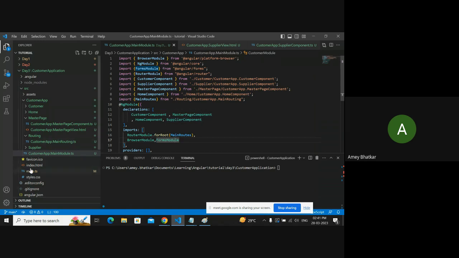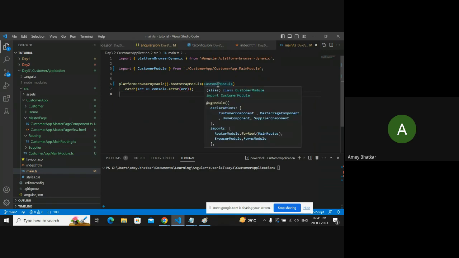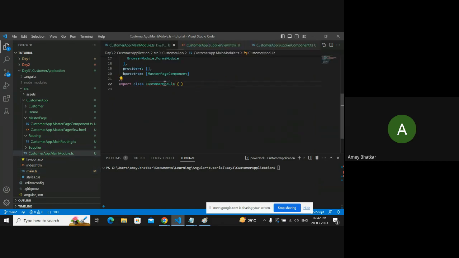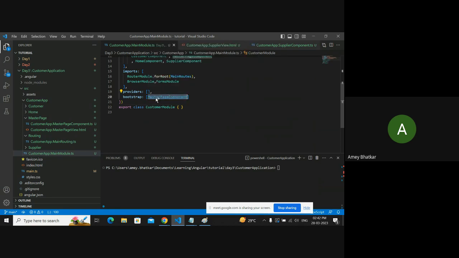How do we find out the master page? It is the Bootstrap page, or a Bootstrap component. From our main.ts, we are calling the customer module. From the customer module, we call the first module as our master page component. Okay, master page component.